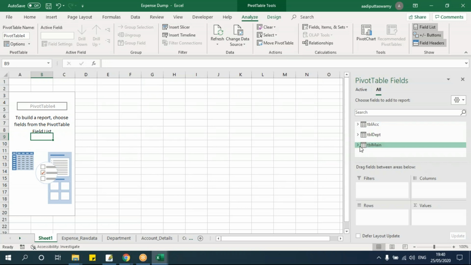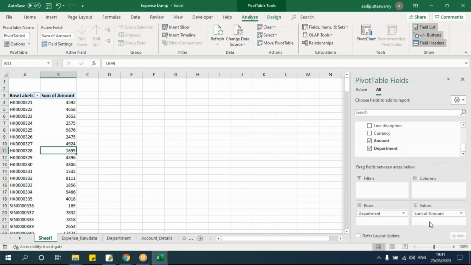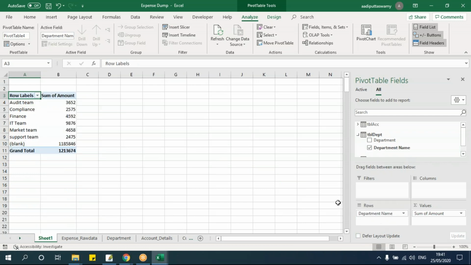Next is similar to what I had created. I'll go here. I want the department name. I'll just take this department. You can see the department ID here. Or if you want the amount, I'll just take the amount and put it here. Now this is from one single table. But I want the department name from the other table. Let me remove this department and take the department name. Now the department you see here is coming from the department table. The values we see here are coming from the main table.